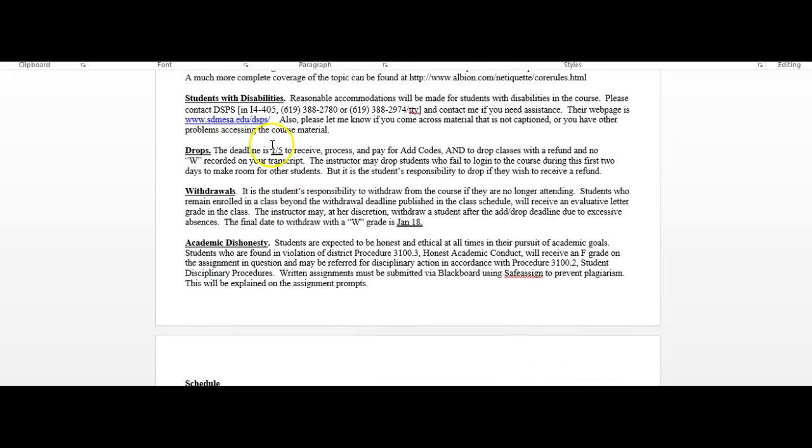Let me just quickly point out, drop deadline is just in 2 days, January 5th. So you better make sure you know if you want to stay in the course. If you don't, drop before that date so you can get your money back. January 18th is the withdraw deadline. After that, I'll have to give you a letter grade.